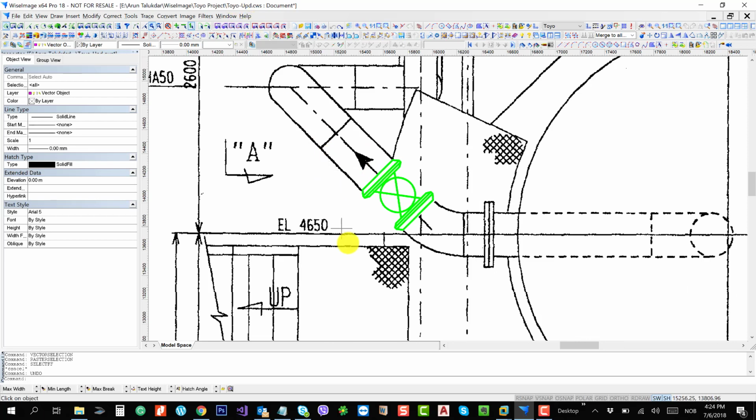Now I have a CWS file. Basically people often ask, if I have a CWS, how can I open the CWS if I have not installed WiseImage on my system. The answer is that we provide a free CWS viewer on the web. You can install the viewer and open the CWS file.